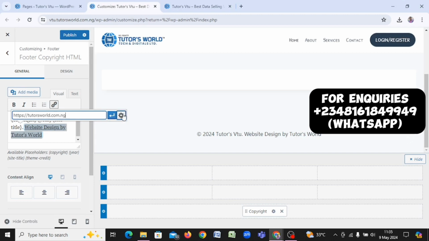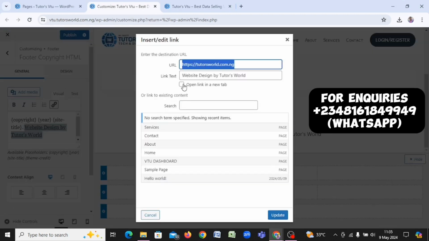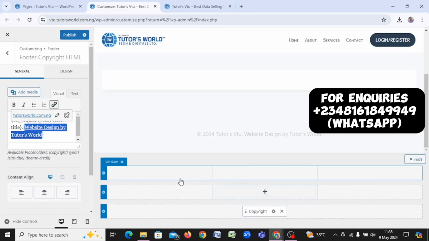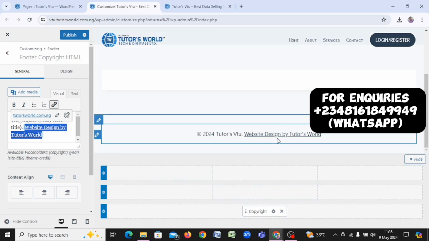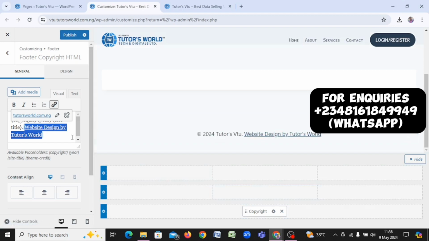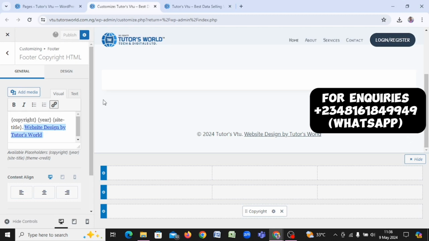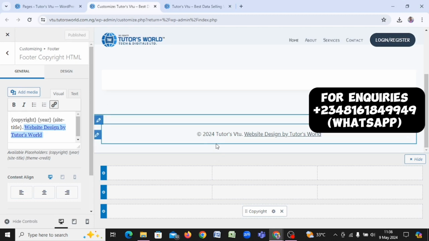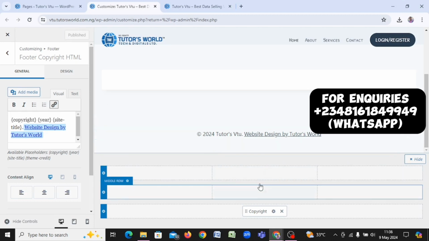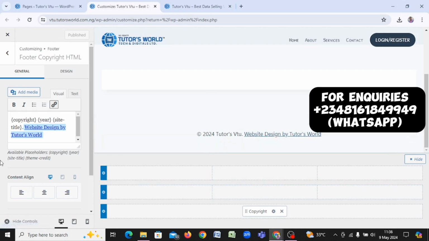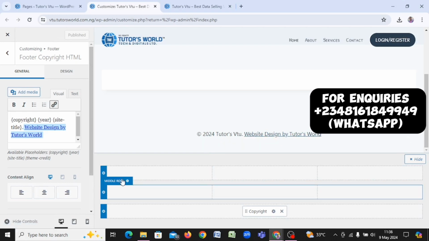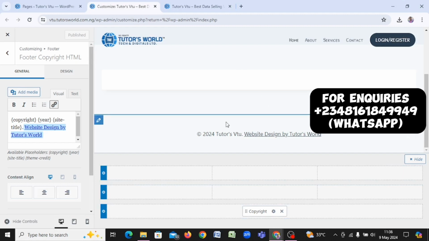So it's not necessary. I want it to be open, but it's not necessary that you do the same. You could just delete and ensure that you publish. If you don't have, you can just say website designed by you, so that you don't necessarily need to be writing and all that.